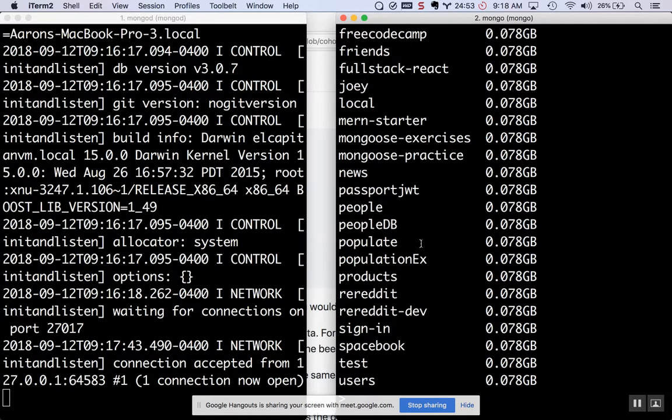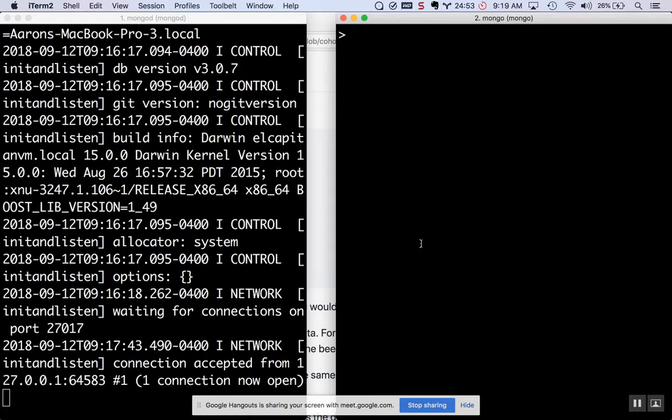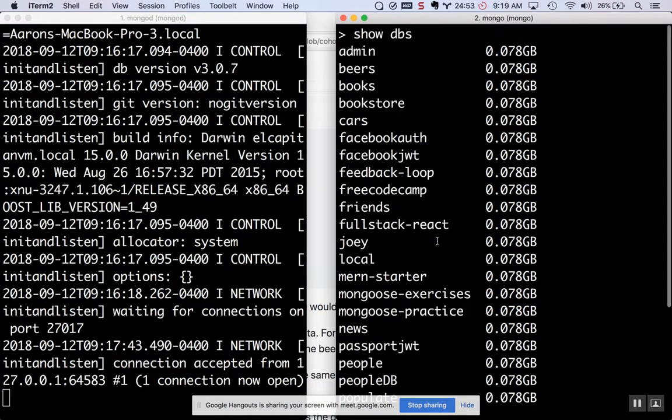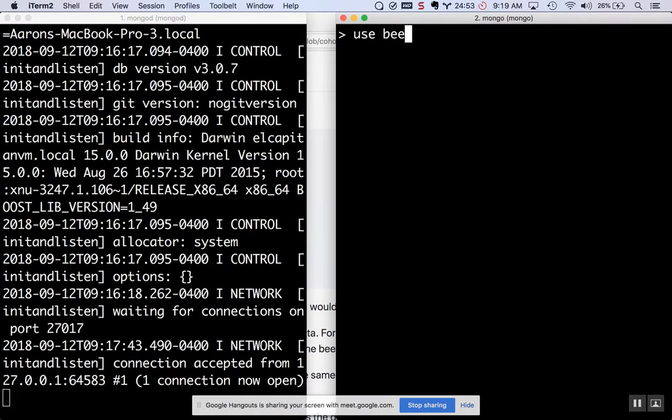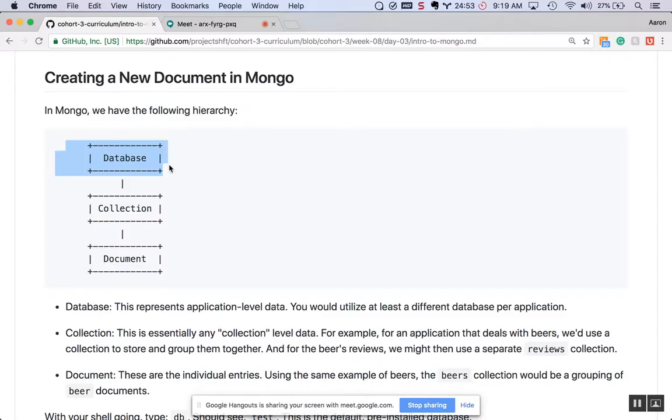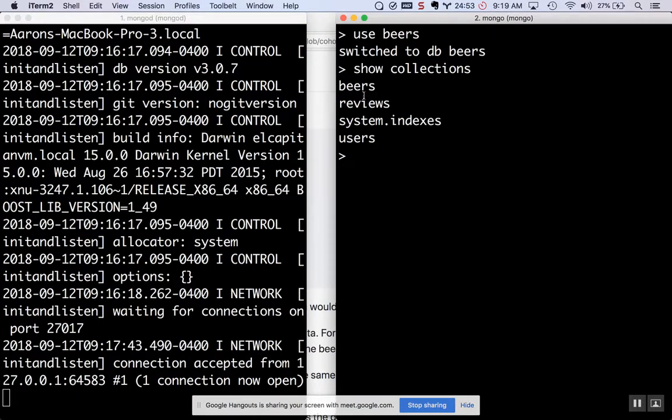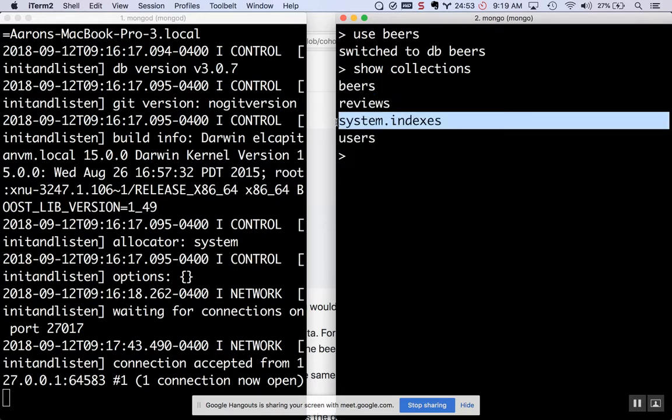I don't know why. So to actually use one of these databases, let me just find one real quick. Beers, for example. I can say use beers, and then it says switched to db beers. So now I've navigated into the beers database. And now I can type in show collections. That will take me down to this next level, right? Within my beers database, it's telling me now that I've got beers, reviews, and users. And this thing called system.indexes, which shouldn't it be indices?